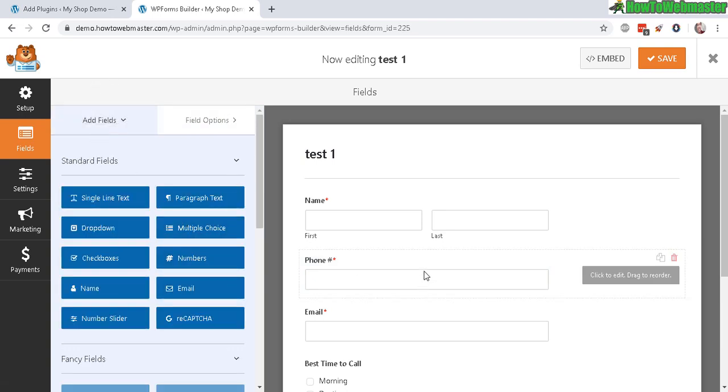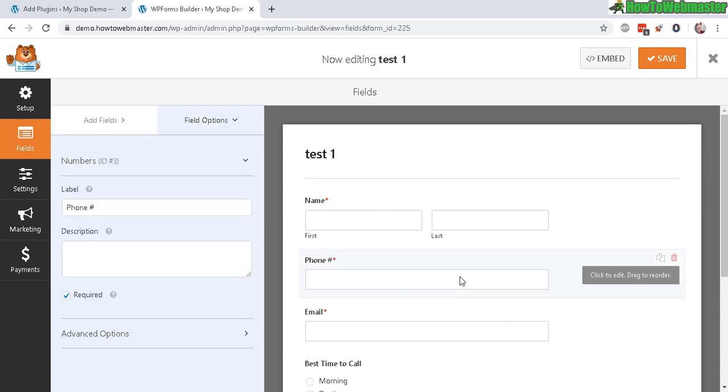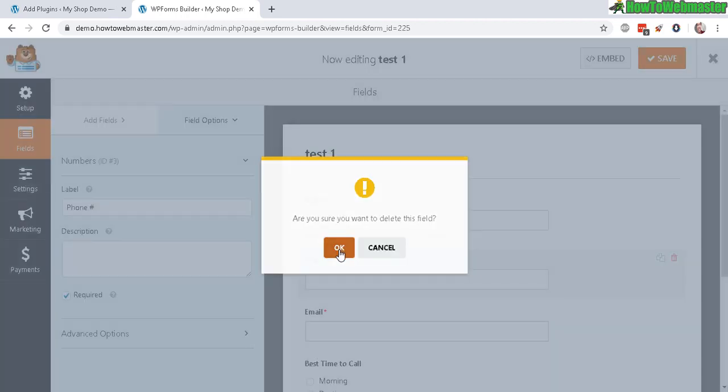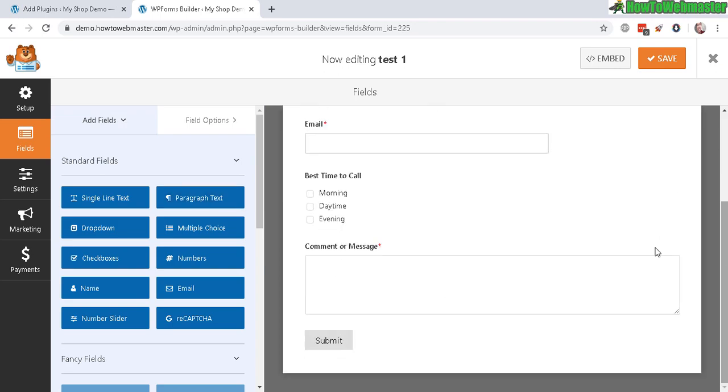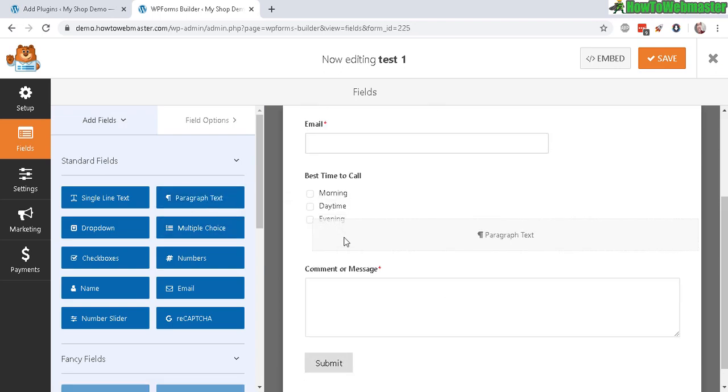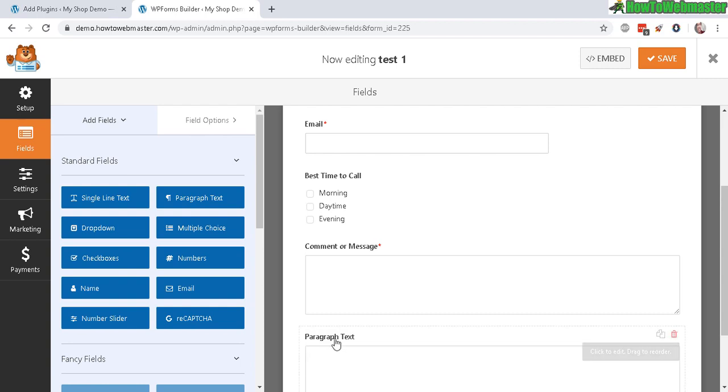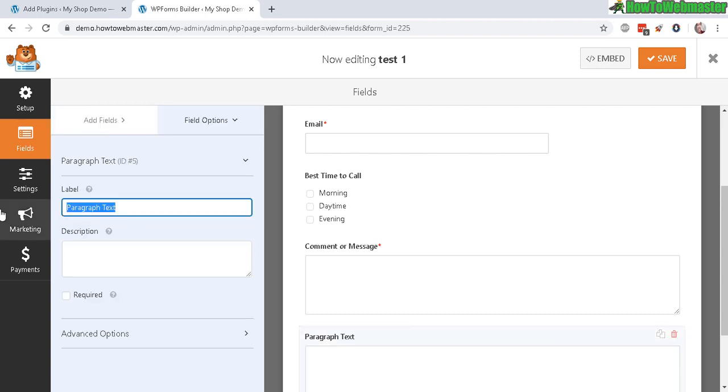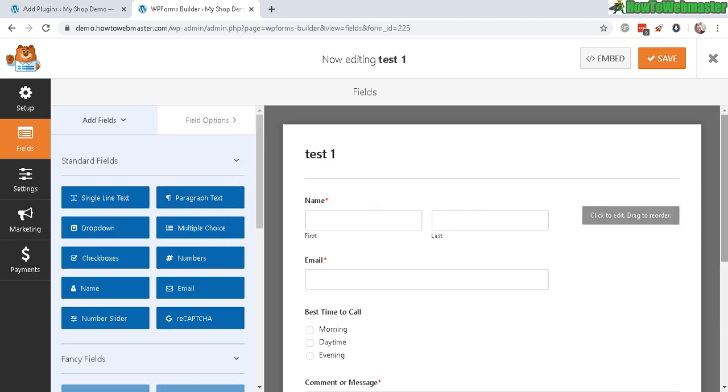So say you want to delete the phone number, you can just click on that, and here's the trash. So we can delete, and we can have another, let's do a paragraph down here. Let's click on that. Required, yes.